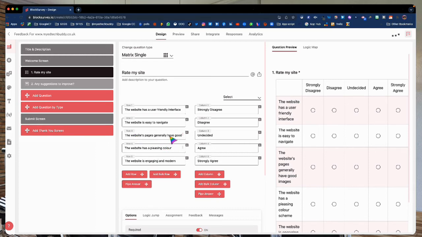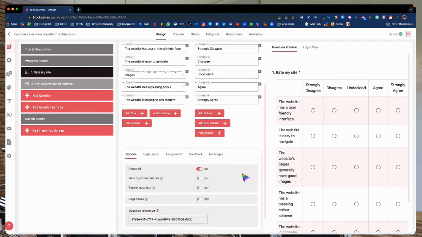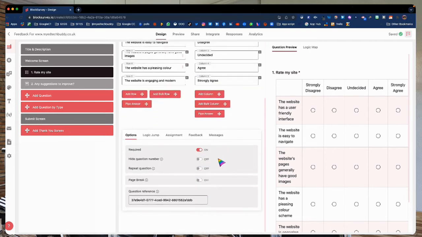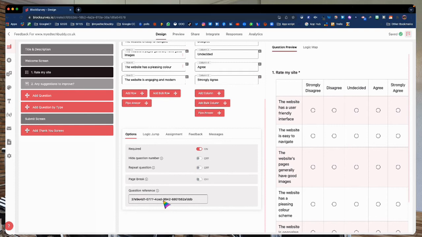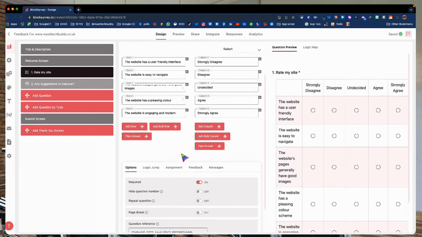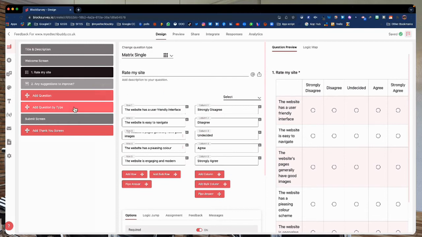Website pages generally have good information, or good images, there we go, keep that. Easy to navigate, a user-friendly interface. So I'm going to keep with that. I'm not going to change those at all. I'm going to make it a required question. And you can see there's a question reference that goes alongside it. And this is what it might look like. Okay. So I've got that side of things all ready to go.